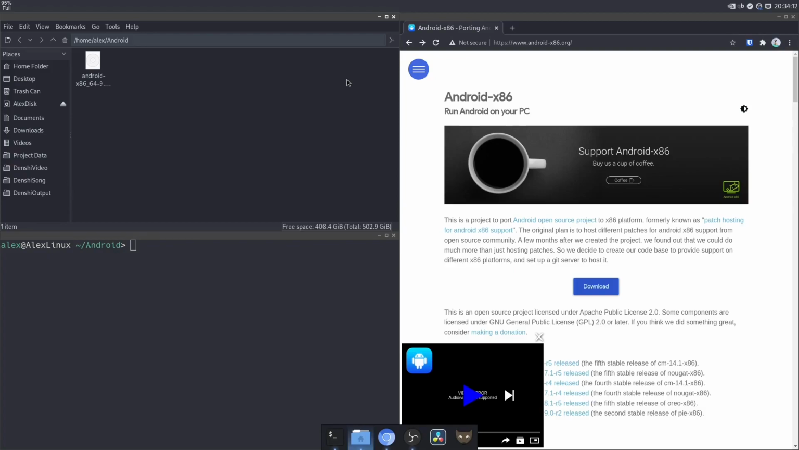So we're just going to be using a virtual machine with QEMU, which you should install on your system. I'm going to show you how to use that to load up Android and get a virtual machine spun up so you can run Android apps, if you for some reason want to do that. We're going to be using the Android x86 project, as mentioned before. Run Android on your PC.